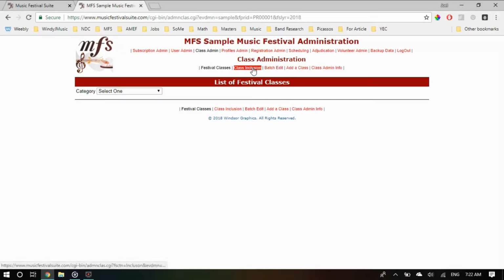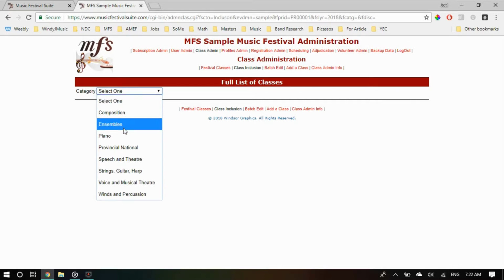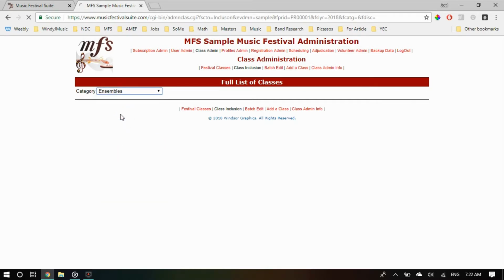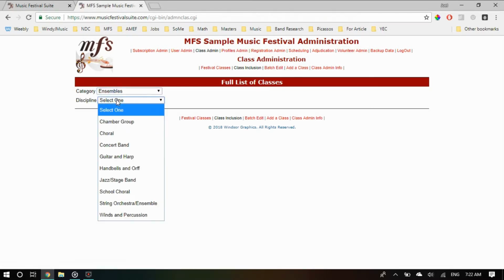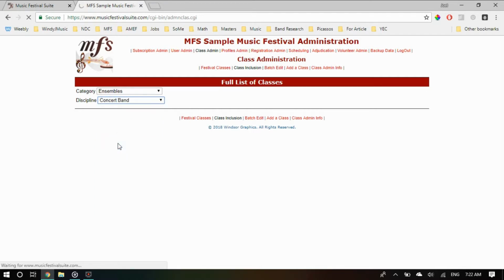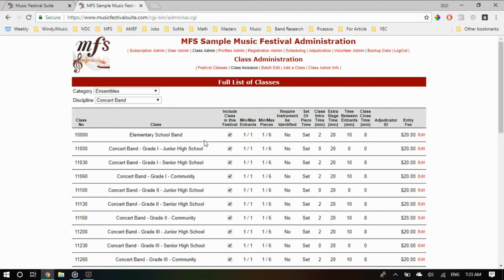As discussed previously, you can make some classes available and others unavailable for registration. We call this class inclusion, for which you can find a submenu in Class Admin. In here, simply check the boxes you want registrants to be able to see, and clear the boxes you don't want them to see. For example, if you're not offering concert band classes, clear those boxes, and those classes will not appear for a registrant when they select their classes.